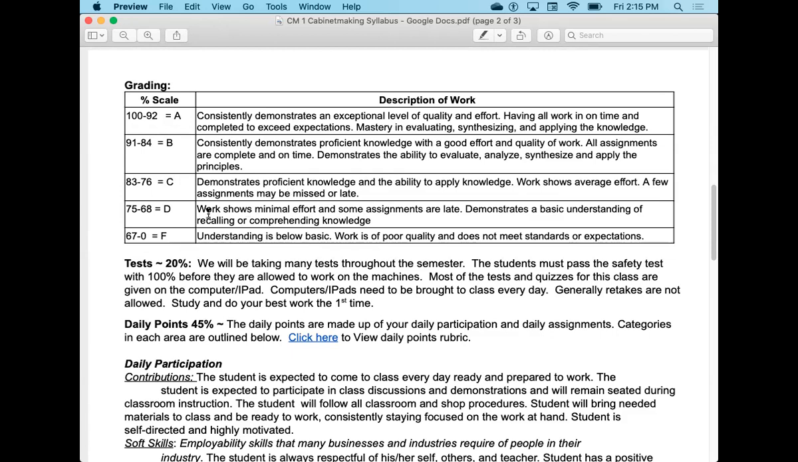So for a D, your work is going to show minimal effort. Some assignments are late. You demonstrate a basic understanding of recalling or comprehending knowledge. And for an F, your understanding is below basic. Your work is of poor quality and does not meet standards or expectations. So that's some terminology there.